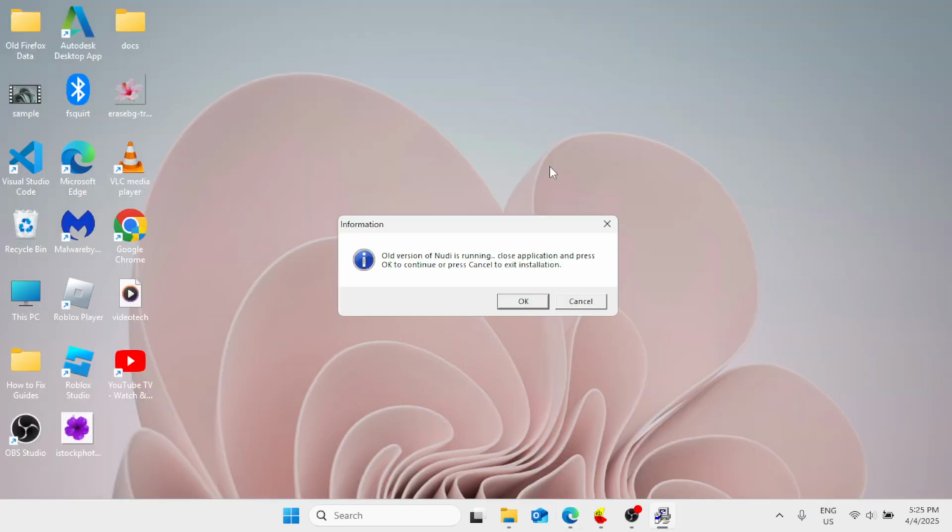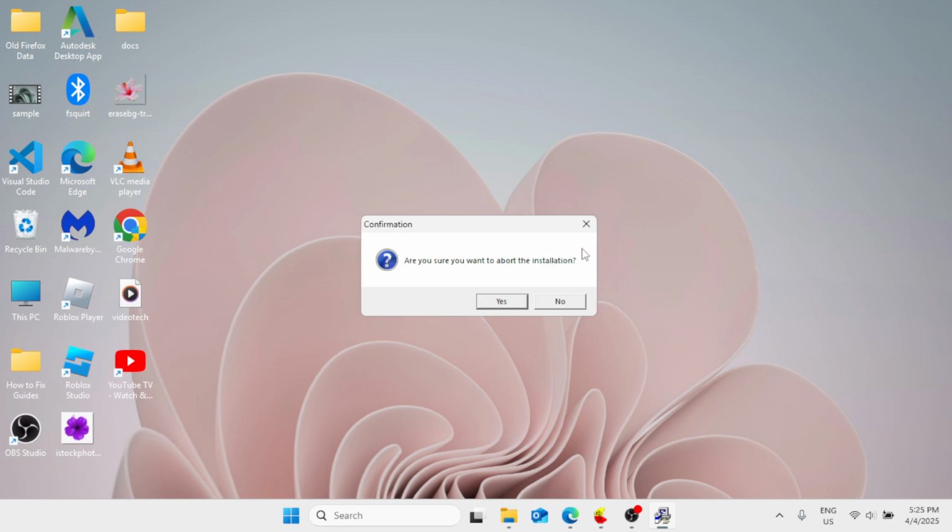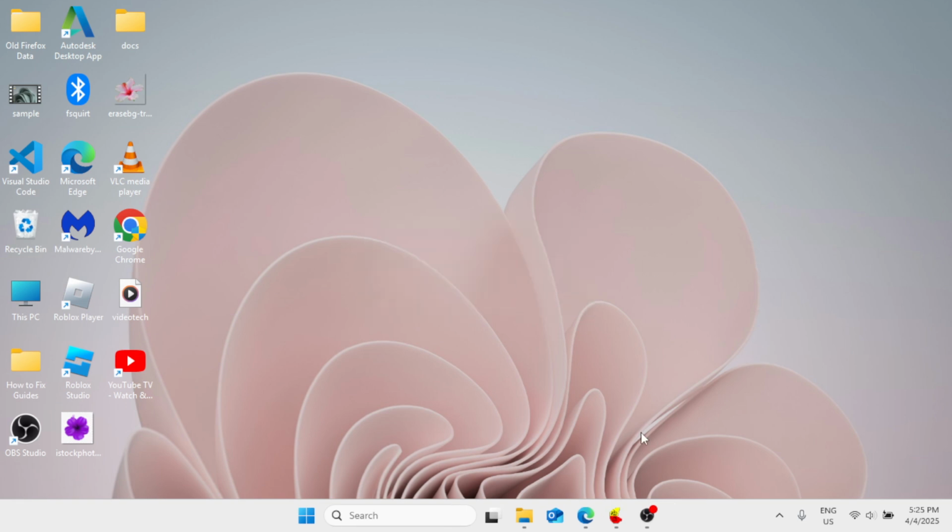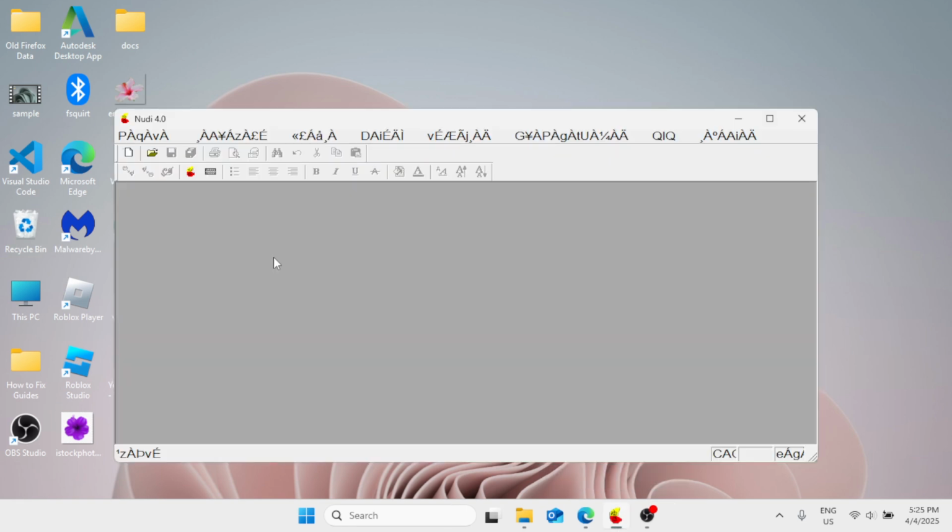Now, in my case, this has already been installed. That's why it states that the old version of Nudi is running. But in your case, once you click on the setup file, you need to wait for that, and that will install Nudi on your Windows. And once the installation has been done, this is how Nudi looks like.